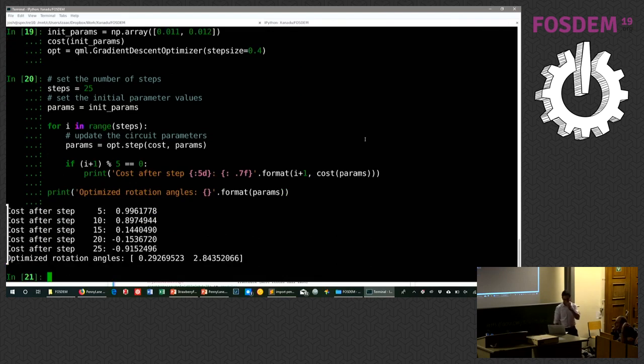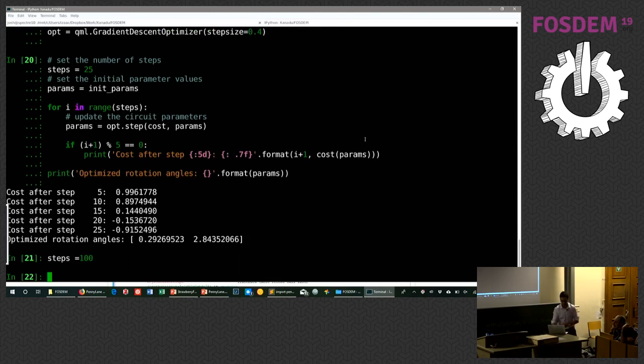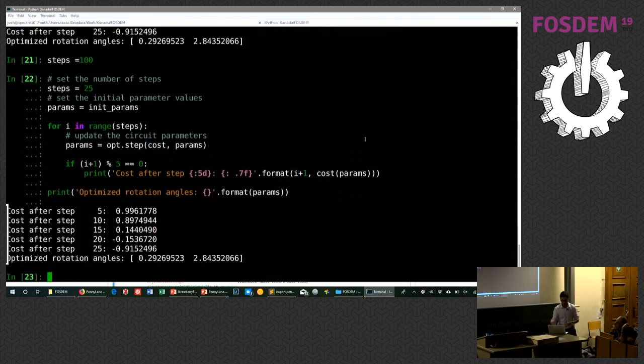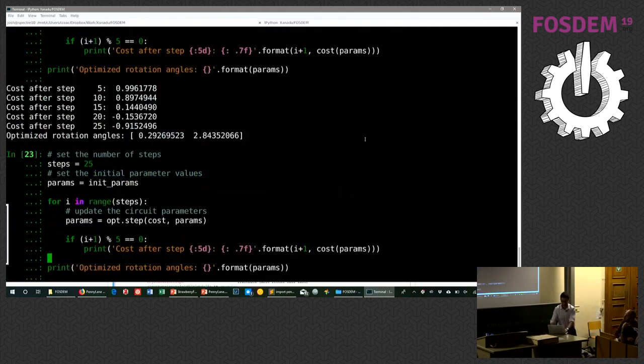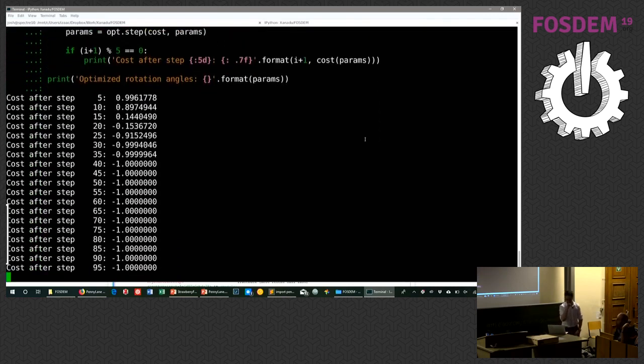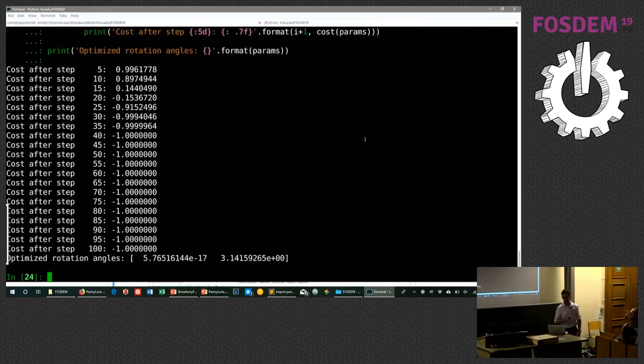So there you go. After 25 steps, we're hitting minus 0.91, so close to minus 1. I can actually increase that. I'll say steps equals 100, see how much better it does. Run that again. Yeah. So you can see after 40 steps, we're hitting minus 1. So we've flipped the qubit from state 0 to state 1.